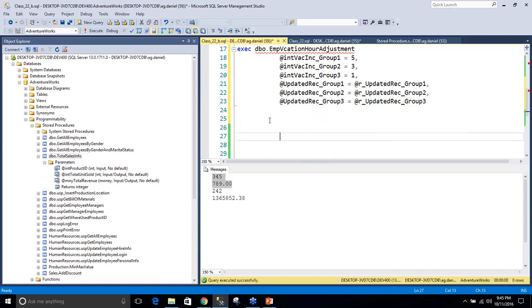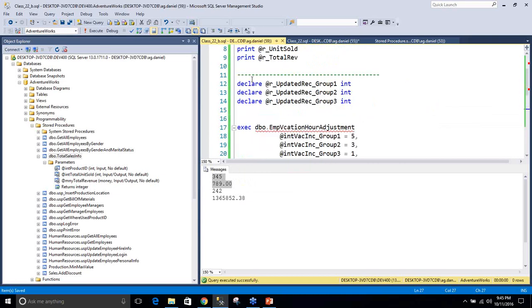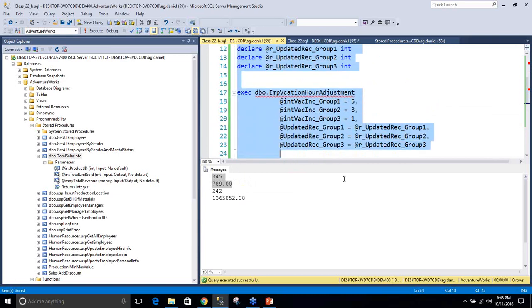All right. And then I want to print it. So I want to see how many records get updated in each case. So I want to print first group, second group, and third group. All right. So we got everything ready here. Save. And now I'm trying to execute it.